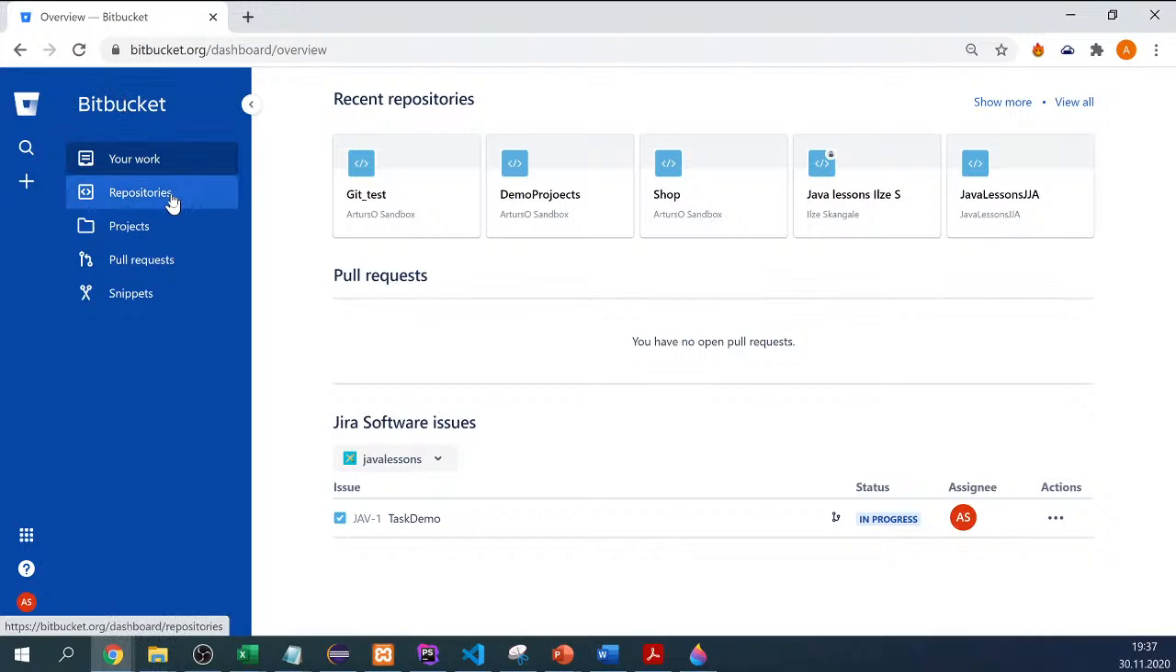We have projects and we have repositories. We have recent repositories here. These are remote repositories, or the repositories created by you, and also the repositories shared by someone else. I have some repositories shared by previous participants, so all of them are available here.